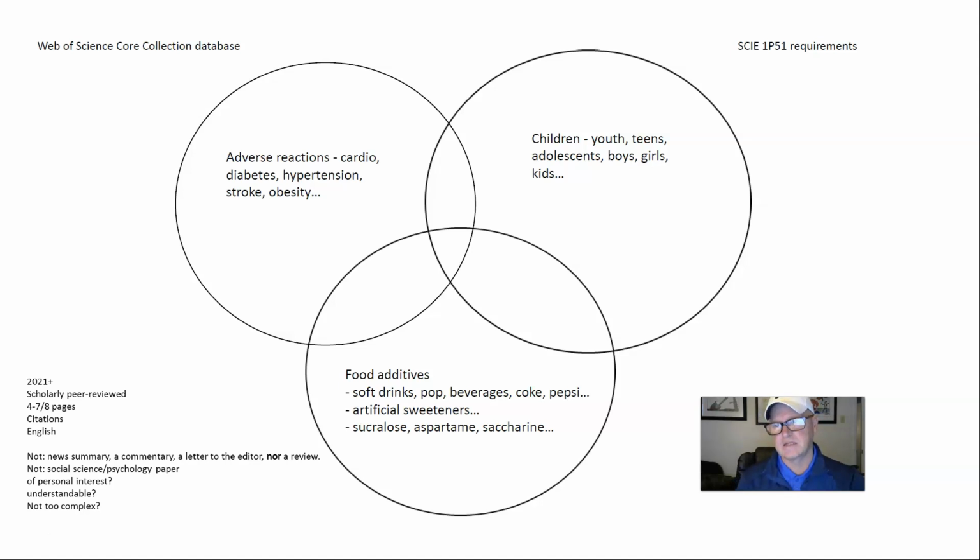And on the top right, it says it has to meet the requirements for the course. And that's really specific. Maybe of interest to you, but it has to meet the requirements of the course. So I've got three large concepts and buckets and other filters I need to use. I've put them all in a row. Now, if you could find an article that was published since 2021 that's 4 to 7 or 8 pages long that was like adverse reactions of children drinking too many soft drinks, that would be great.